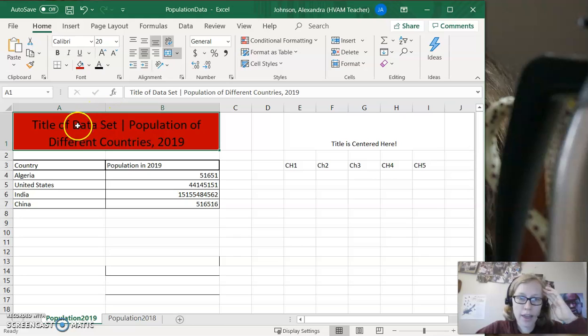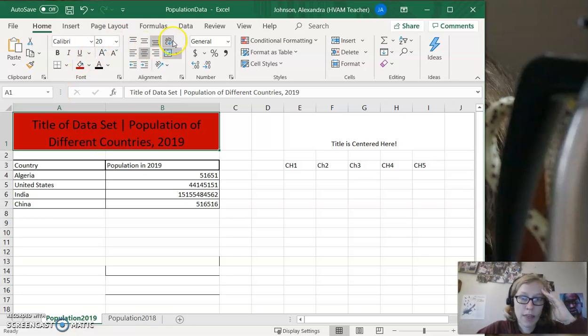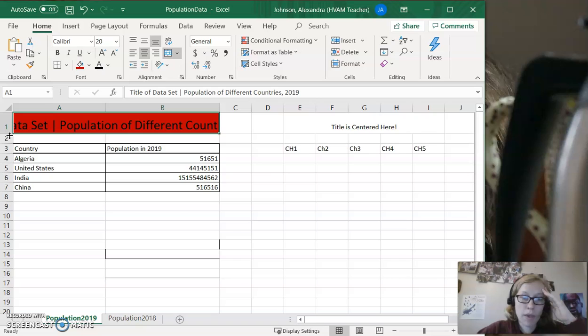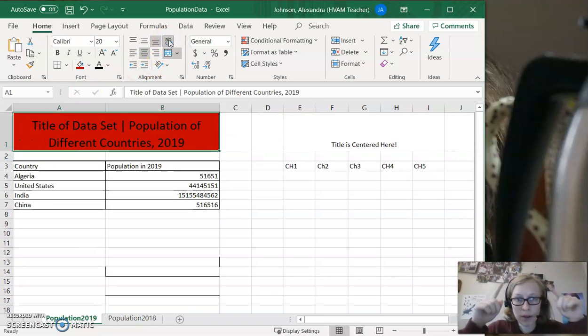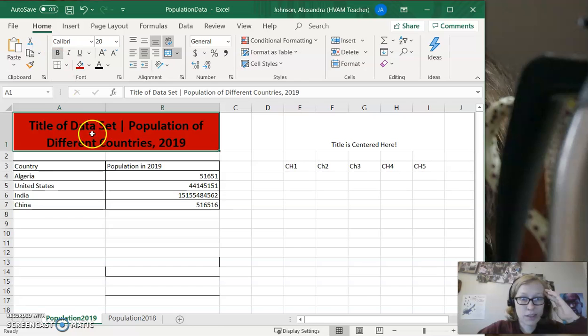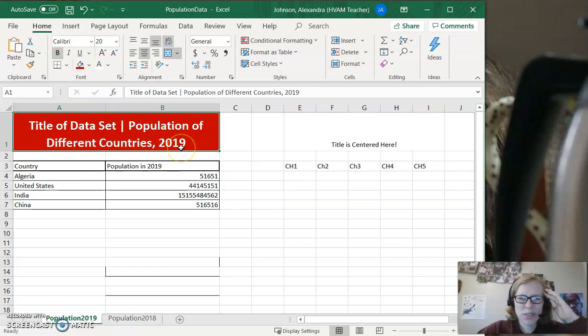So I just changed my fill color, I made the text bigger, and then I wrapped my text. So I made the row bigger, then I hit wrap text, boom, now it's wrapped. I'm going to bold my text here too, just so it's a little easier to read, and maybe I'll make it white. Oh, so much better.